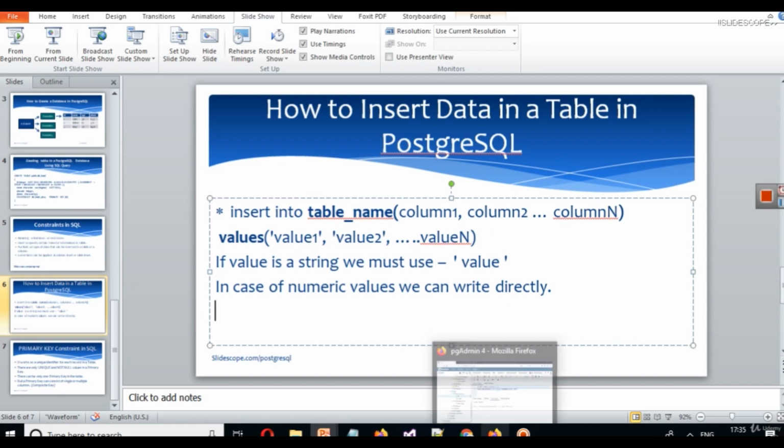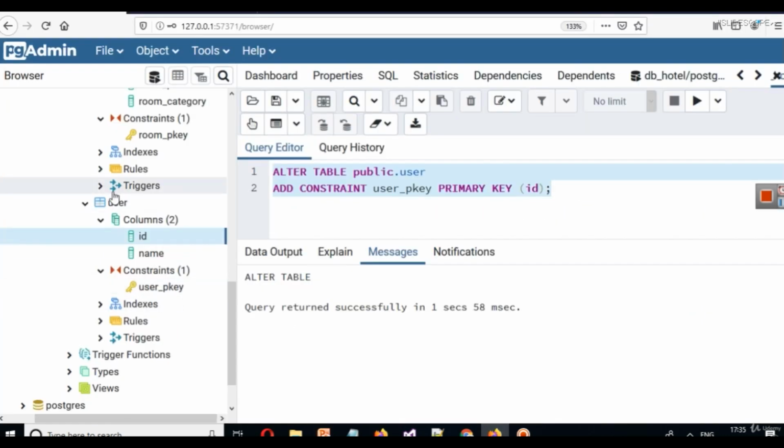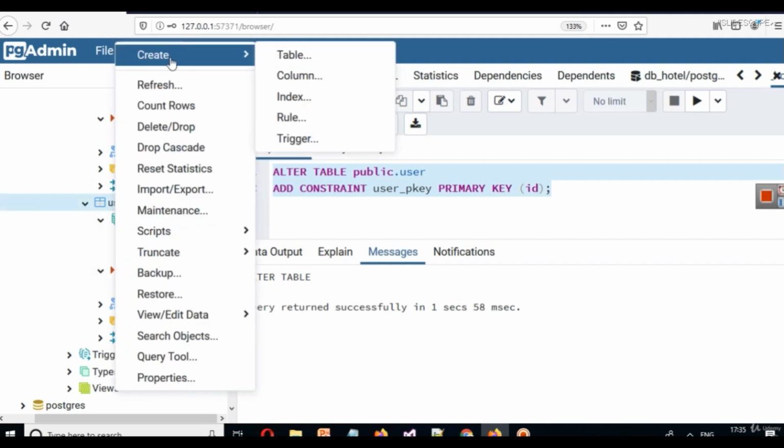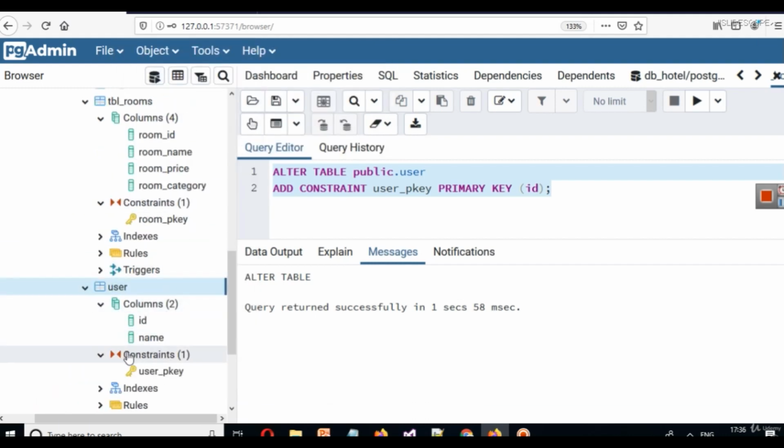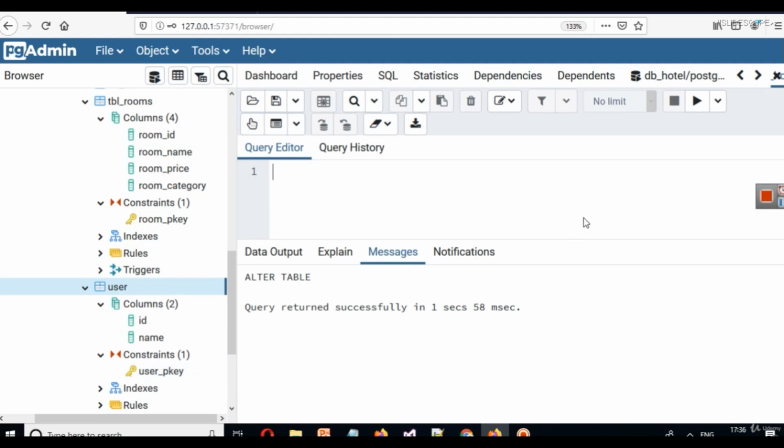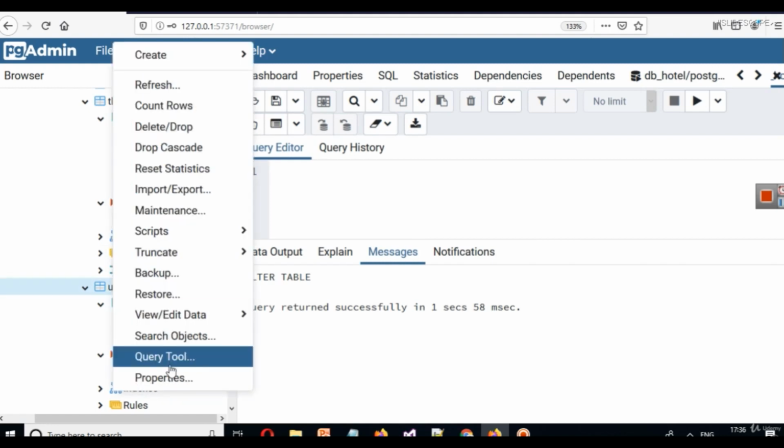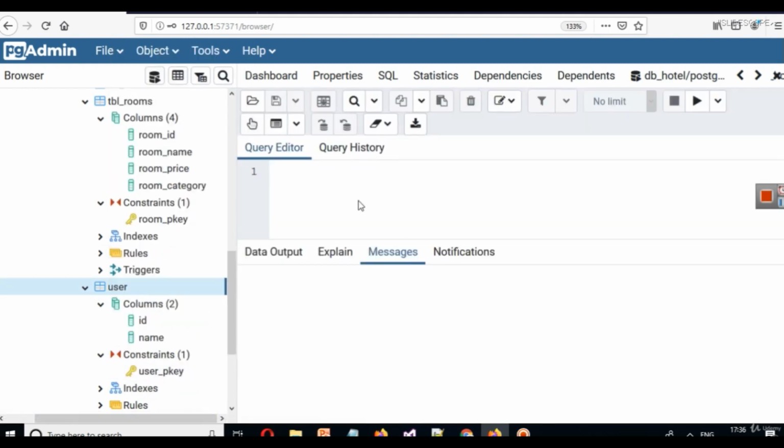First we will see a simple example for this user table, which we discussed in the last case, and we created a constraint user_pkey here. Now our query window is already open. Using the query editor, or you can right click here and open the query tool. First thing is we will select star from user. This select star from user will give us all records from user. This is a very common SQL query, select star from table. But because our table is in the public schema, we have to write public.user.